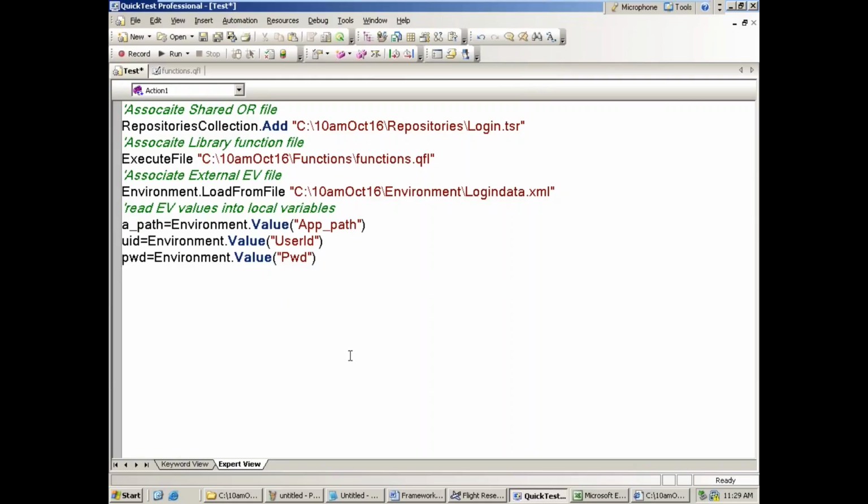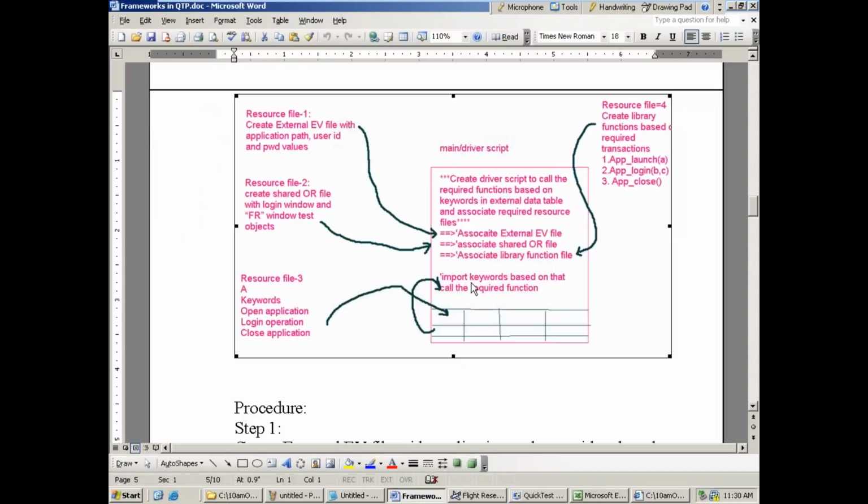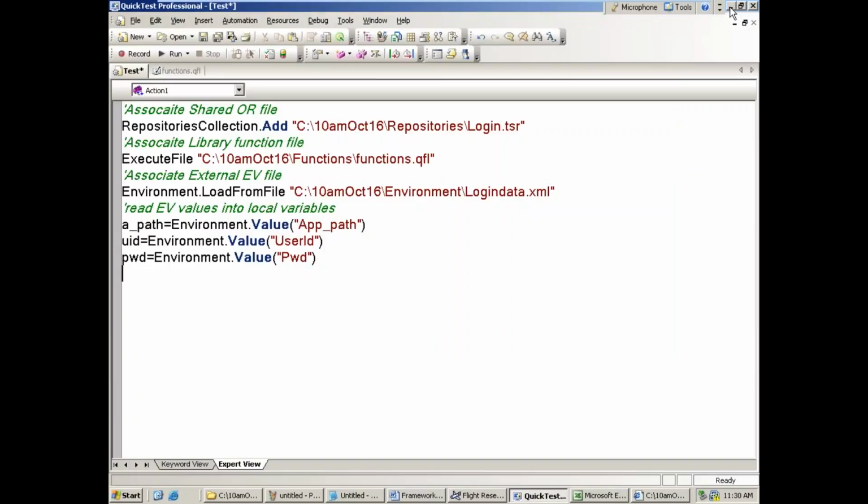Now I associated all the resource files, but here I have the shared repository file I will get, and I will get the environment variables. But these functions I need to call. How can I call them? Based on the keywords in my external data table. Now after I associated like that, I need to import the keywords. Okay, now this is one part. It is similar to the data driven framework concept. You see that.